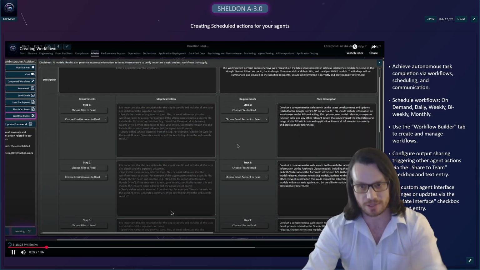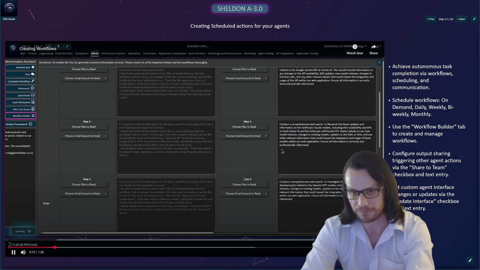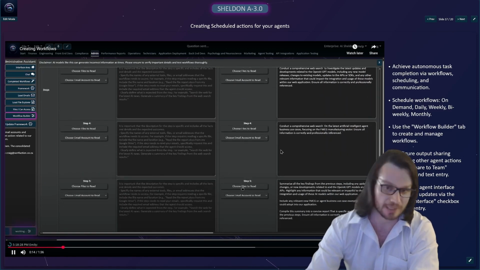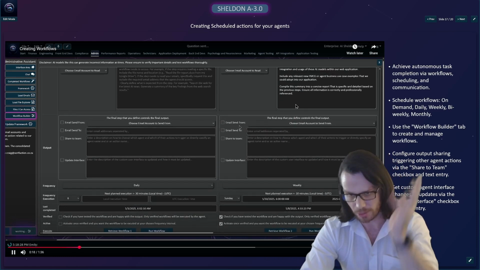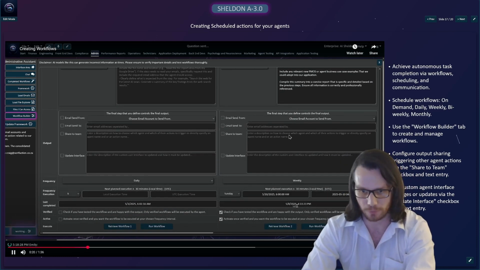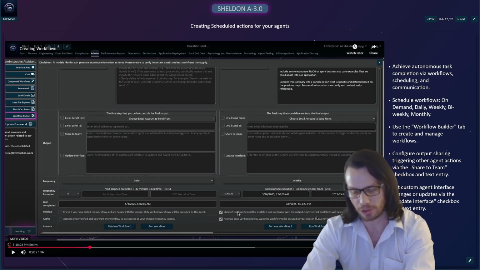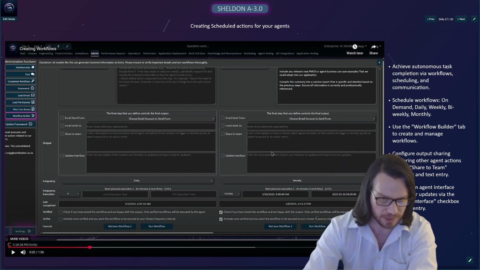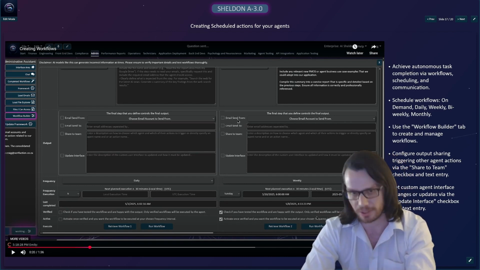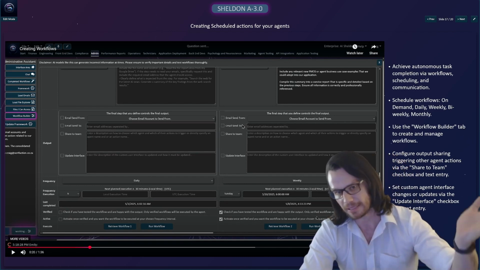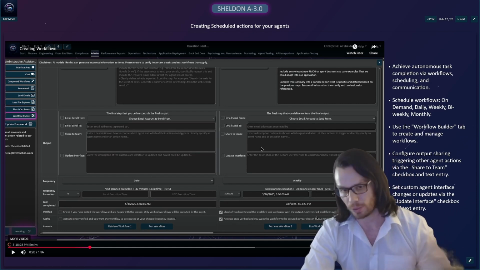So while the agent's off doing that, I also have a workflow which does AI news research. So again, I just asked the agent to create the workflow for me. And then at the bottom of each of your workflows, here's the output section that I referenced earlier. So you can set, do you want the final result to be sent out as an email? Do you want it to be shared?